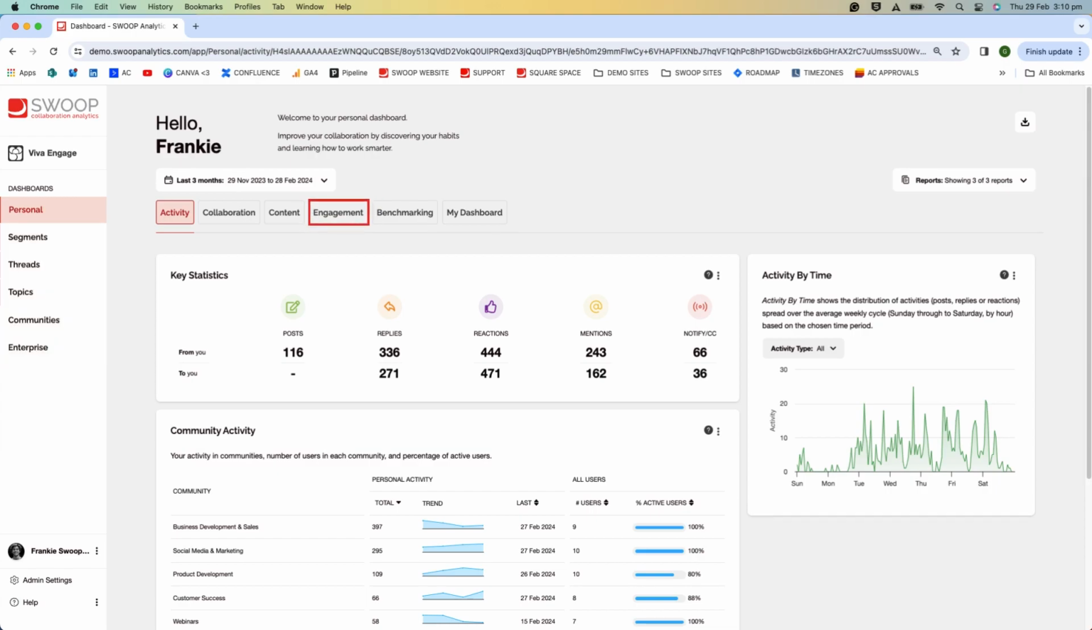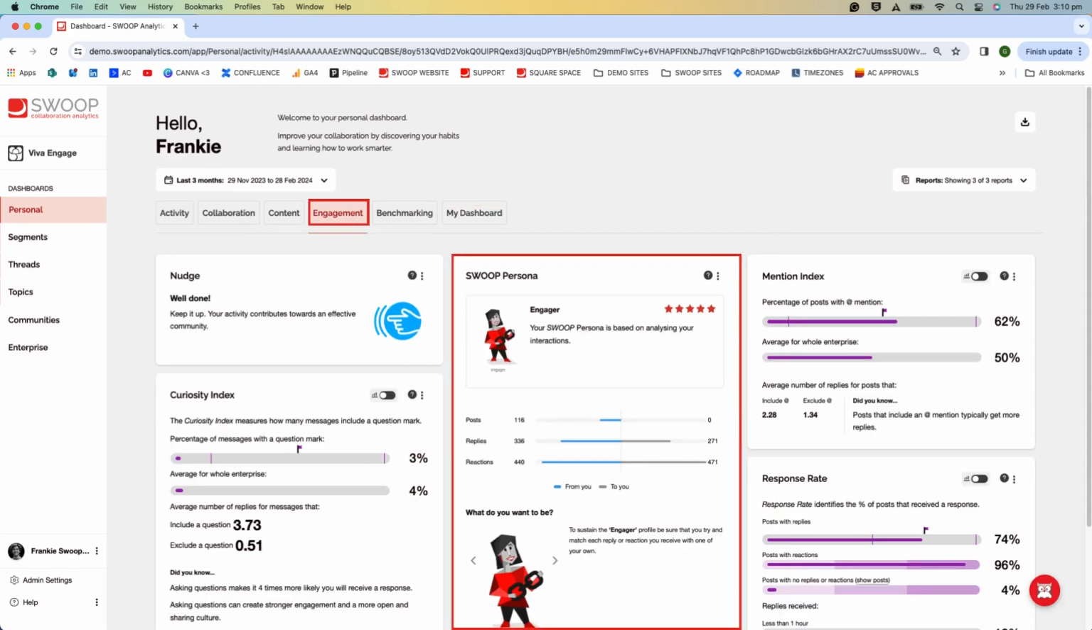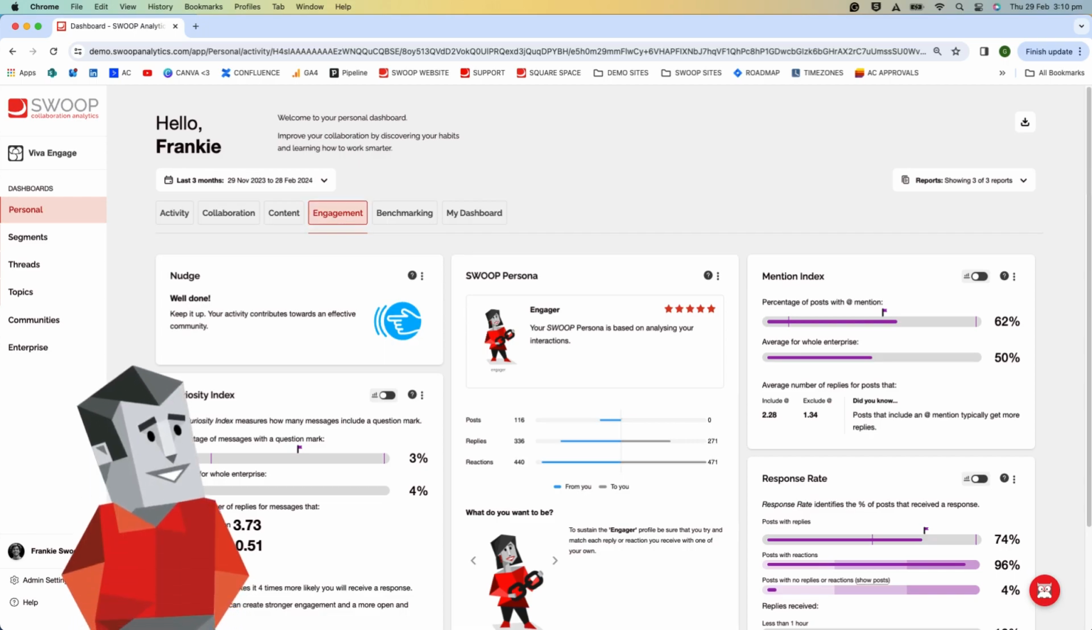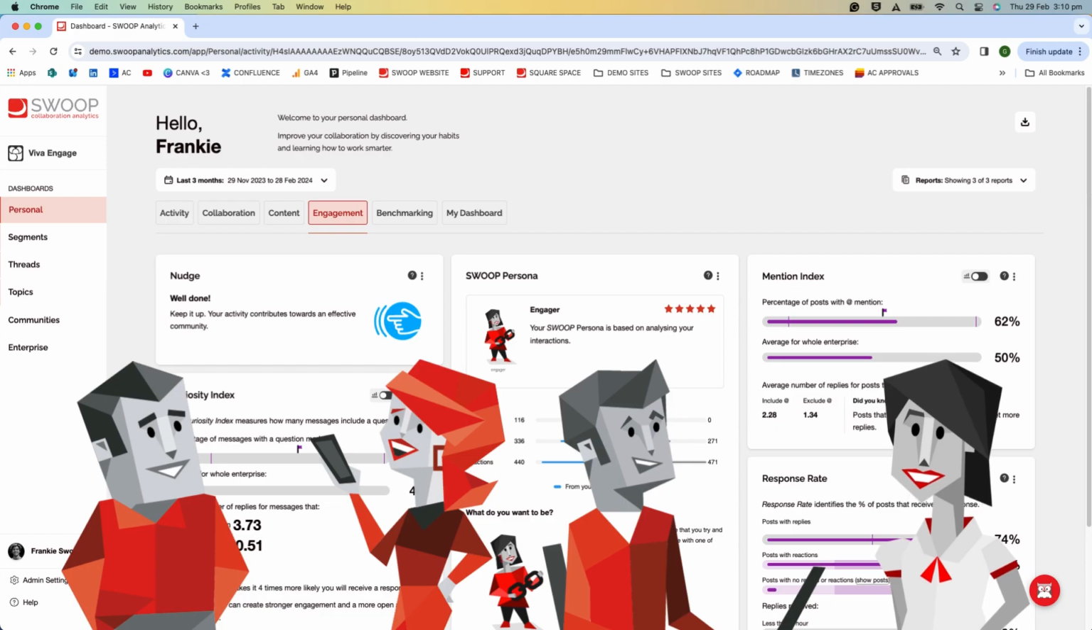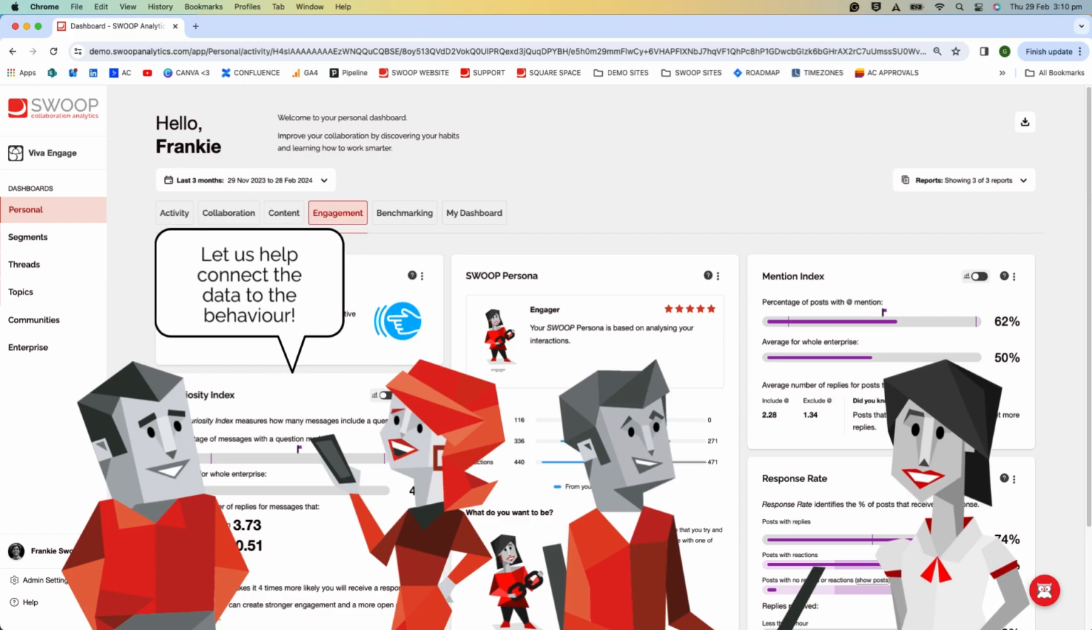Let's take a closer look at the SWOOP personas, which can be found in the engagement category. The personas help bring the numbers to life. For a change in communication and collaboration behaviours, it can be hard just to rely on the numbers, so we created these personas to help tie a certain digital behaviour to them.